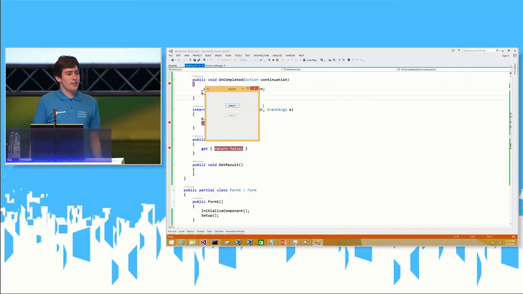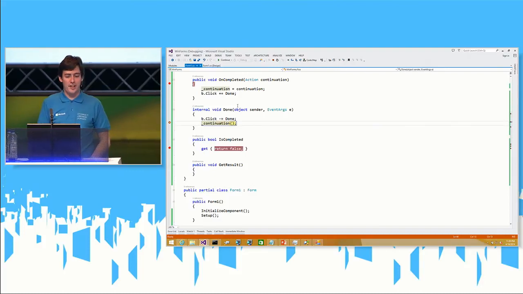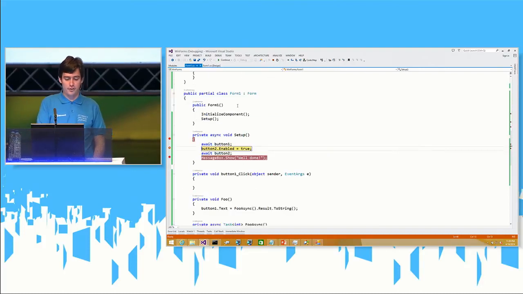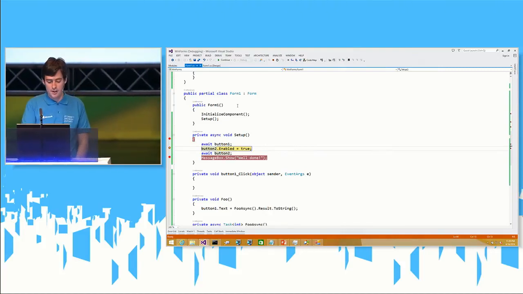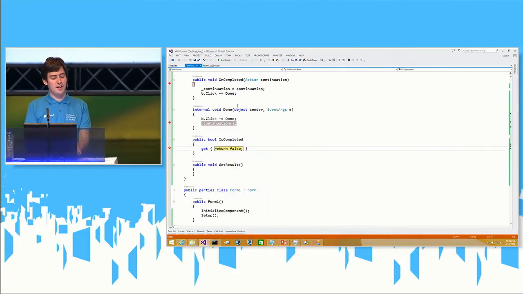Now we're waiting for the user to click the button. If I click the button, my event handler runs, and I'm calling the continuation. What does the continuation cause us to do? We're back in the method where the await happened. So now button 2 becomes enabled, and I'm awaiting the second button, which is not clicked yet.